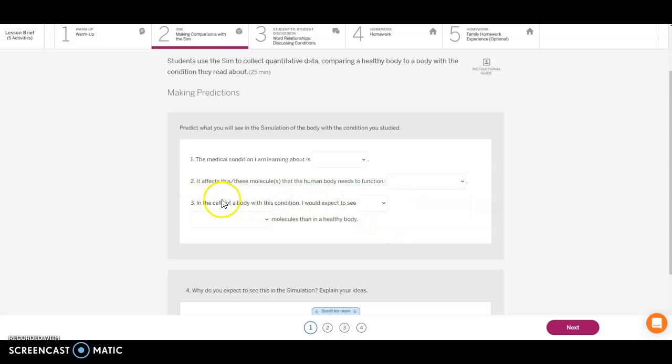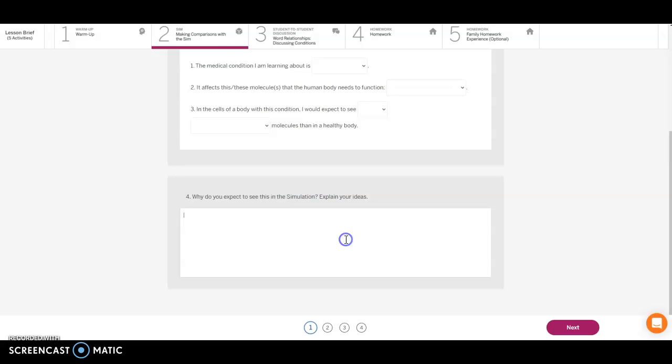Then you're also going to tell me, in the cells of the body with this condition, should you expect to see fewer or more, and is it going to be oxygen, glucose, or glucose and amino acid molecules than what you would see in a healthy body? When you're done with that, Part 4, you're going to explain what you expect to see in this simulation. Based on the medical condition you have, what do you think you are going to see when you set this body up in the sim? And tell me what you would see to set it up with each one of these conditions, like anemia or asthma. What do you think you would see? Pause the video here so that you can answer that question.